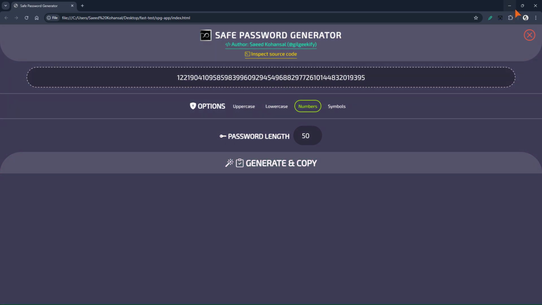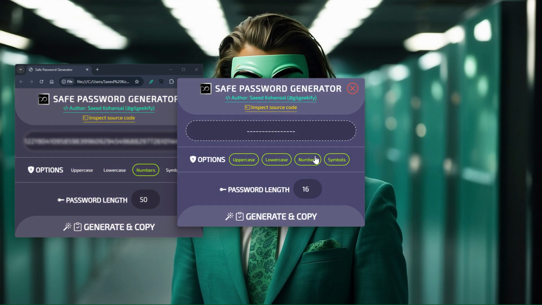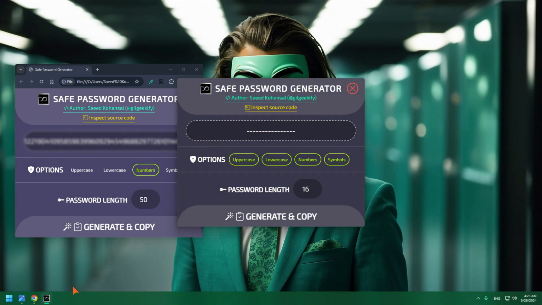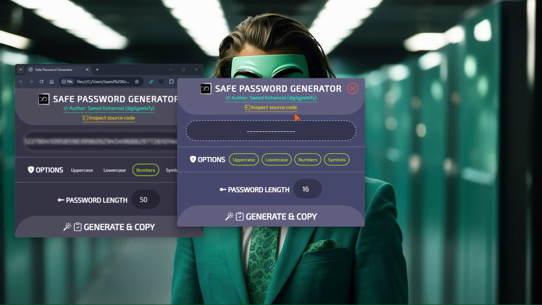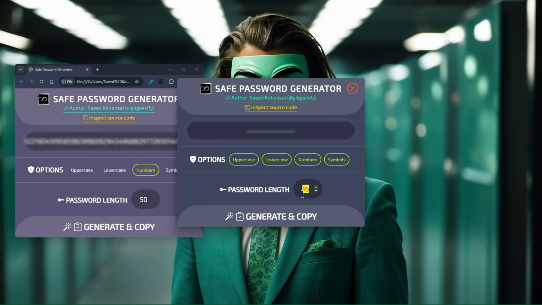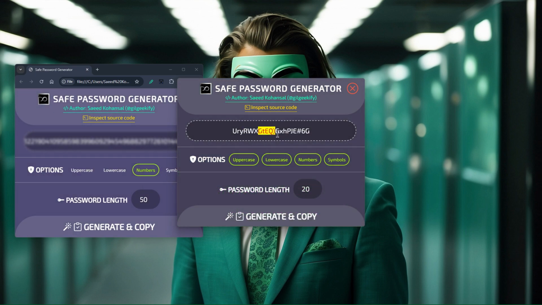So far, we have been viewing the app in the Google Chrome browser. This is the Electron version of the app that we are going to build together, which runs with Chromium and Node.js. When I click the Generate and Copy button, the app creates a new password according to the above settings and automatically copies it to my clipboard. Also, if I press the Enter key, the same action is performed.